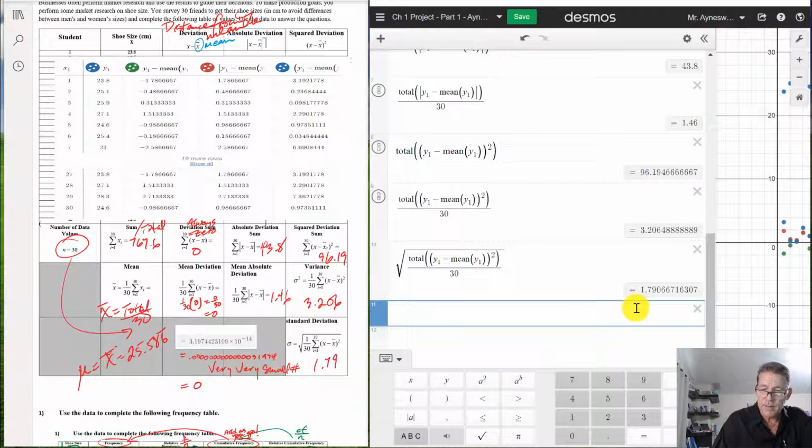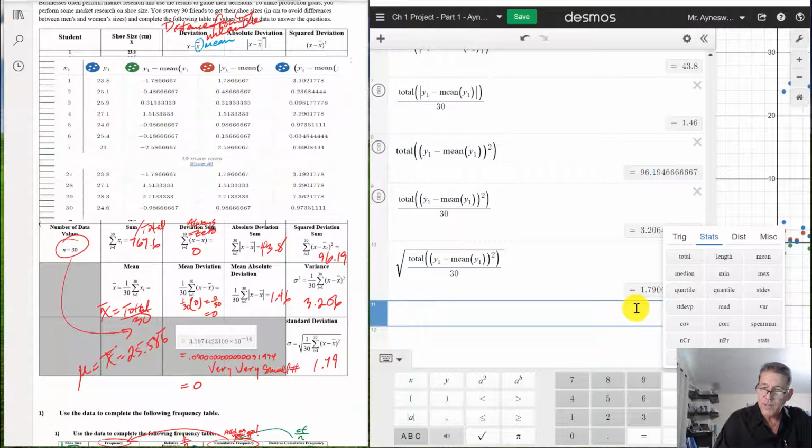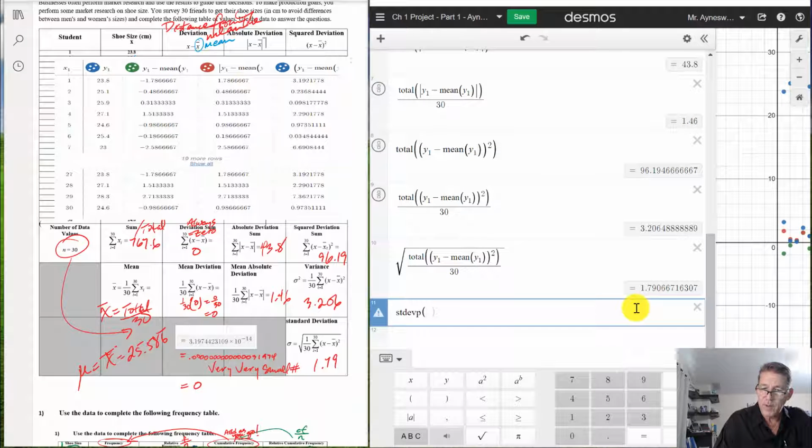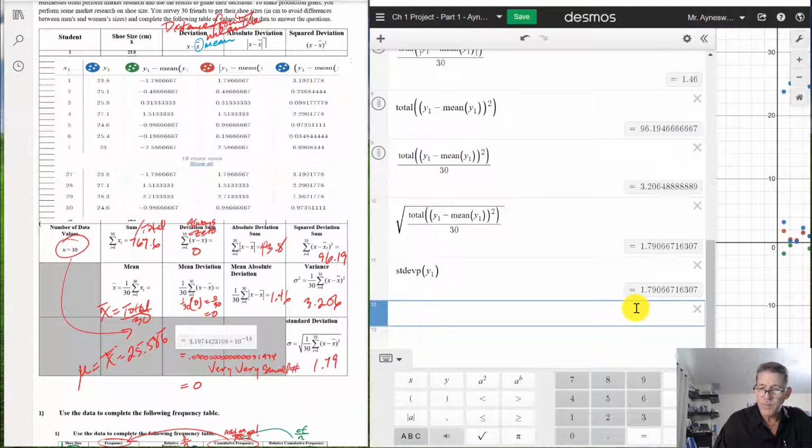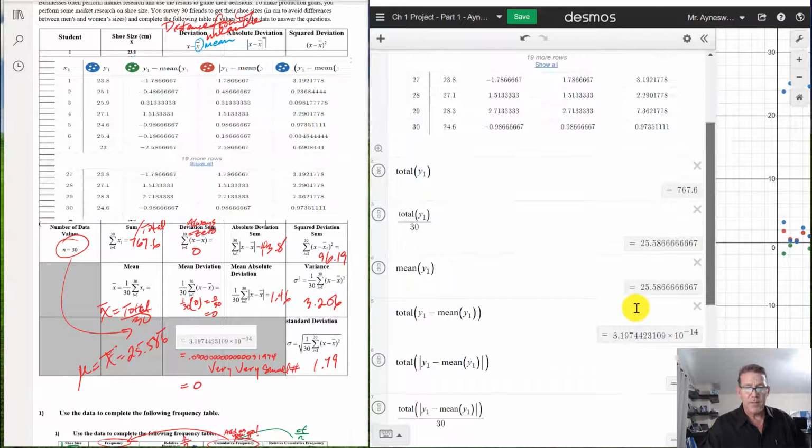Now to check that, you click on functions, click on standard deviation of the population. You type in Y1, and notice you get the same result. So there's your check. Make sure you pick the standard deviation that ends with a P and not the other one, because it's the population standard deviation, not the sample. And there you go. That's how you do the whole project on Desmos, by writing formulas.